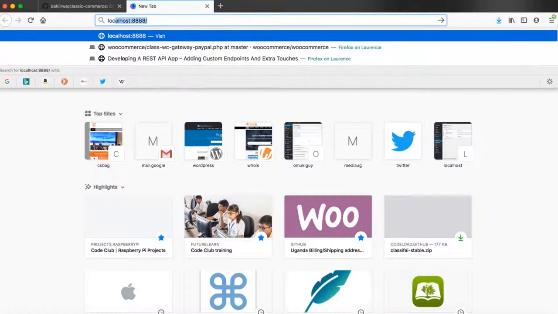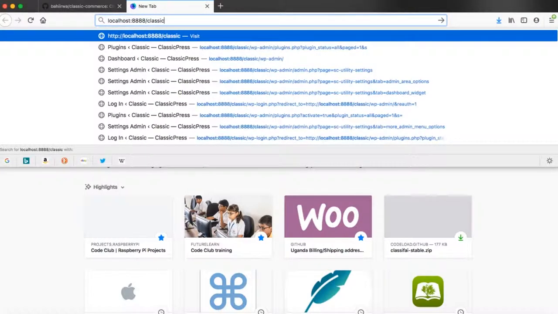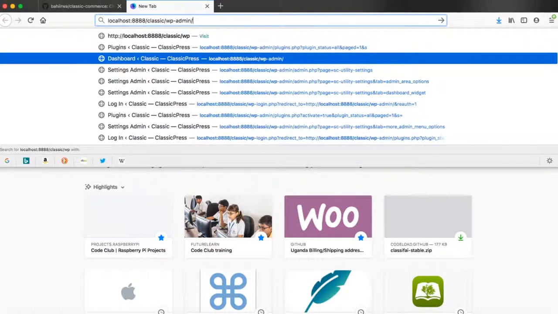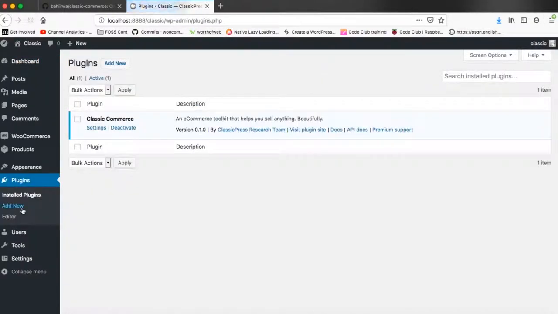So what I'm going to do is go into the admin section of my local website, classic/wp-admin, and on logging in on my localhost, I'll go to the plugins section. You'll realize that there's only one plugin available there.